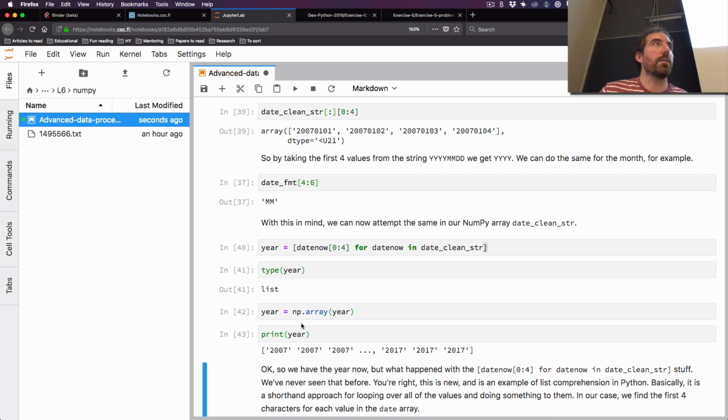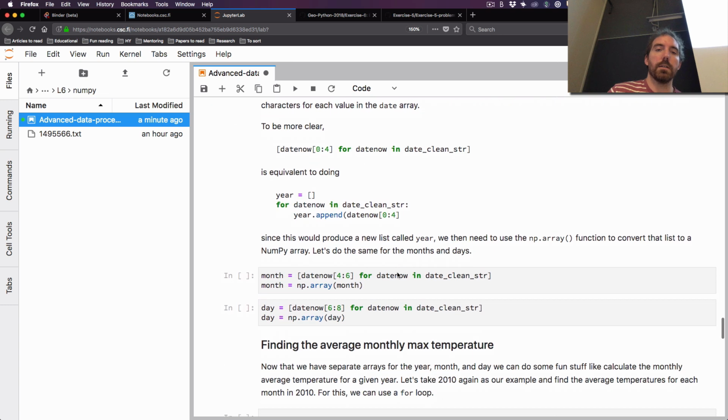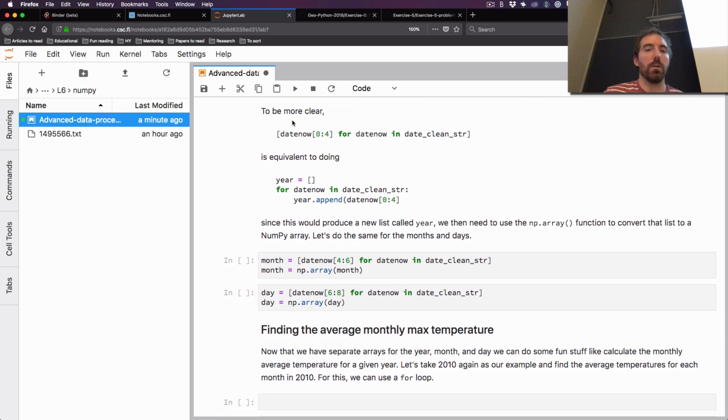Let's take a second and see how this thing works, because you're going to use this in the exercise. It is sort of shorthand, so you do have the option, if you prefer, to write this out in the other way that I'll show you in a second. You can do that if it's easier for you to understand what the code is doing. But basically, what you'll see if you look at the lesson materials or in the notebook here is that this operation, this date now, where we sliced out the first 4 characters of each one of the values in date clean str, is basically the same thing as if we made an array that we called year.